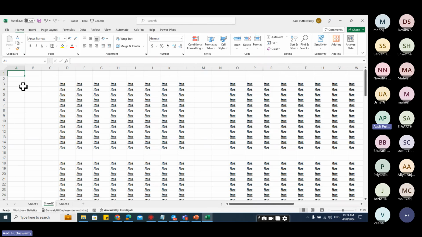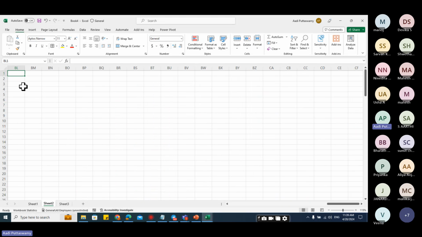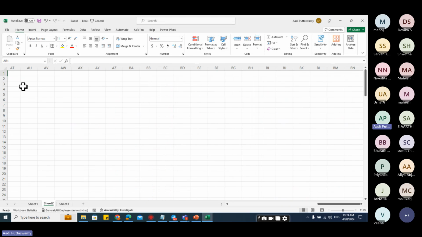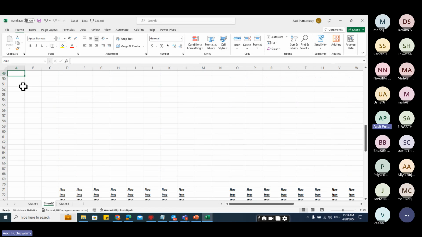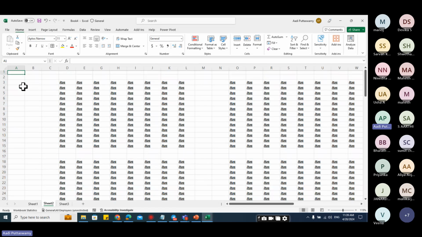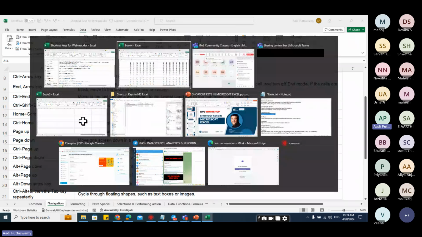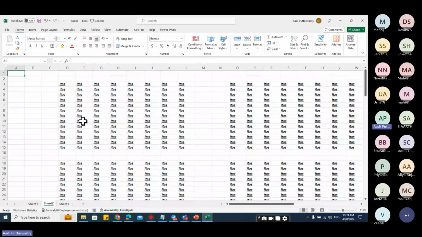So here, just try to understand. Alt page down, it will go towards the right hand side. Alt page up, left hand side. That is, it will just move the sheets. Just page down, see, it will move downwards. Page up, it will move upwards. So whenever you have huge data and you're trying to scroll page wise, then you can use this page up and page down.